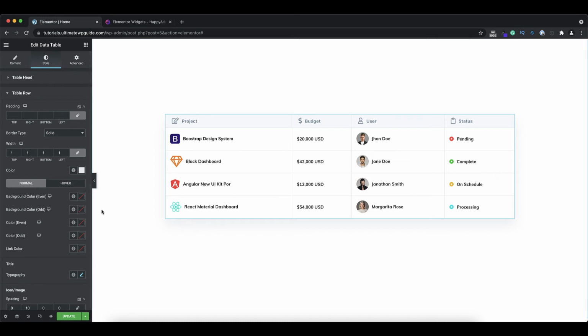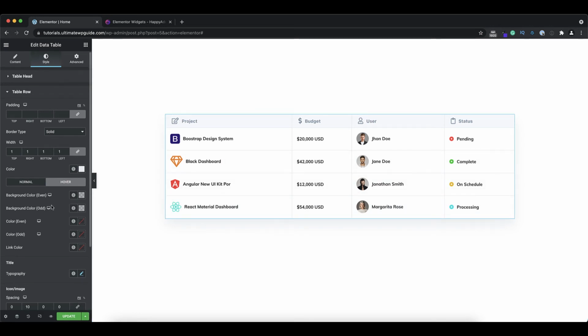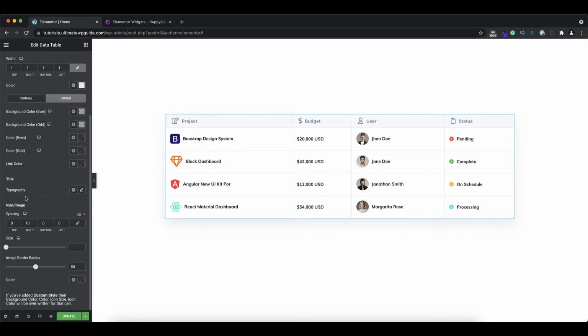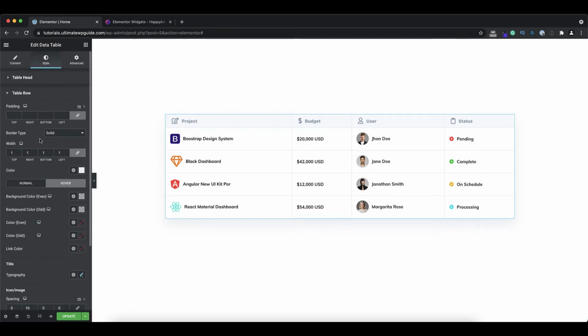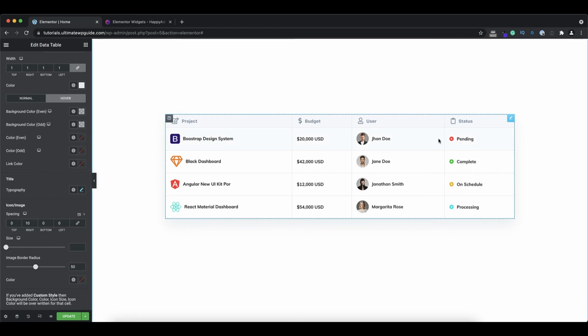So the background, the color, and on the hover state as well. As you can see, as I hover over these rows, you'll see that there's a slight color adjustment, which is what I set on the hover area. From a title standpoint, this is where I can set up the typography for each of the rows, and this is a global setting, so this will apply to all the text in that particular row.